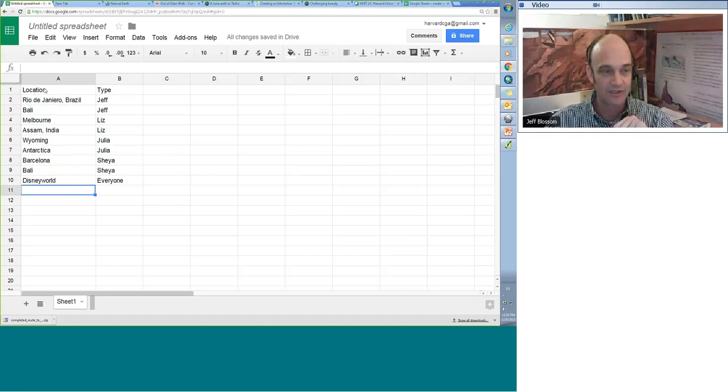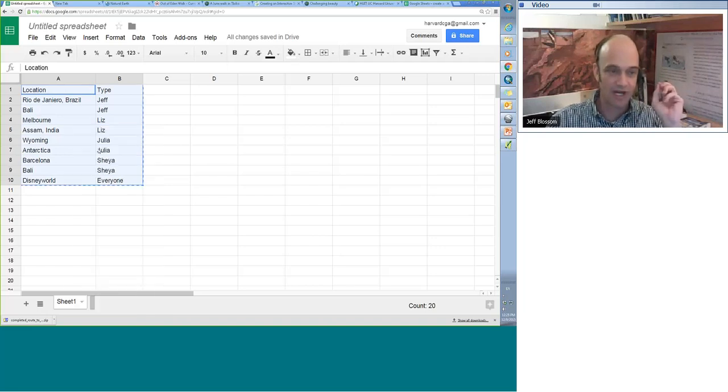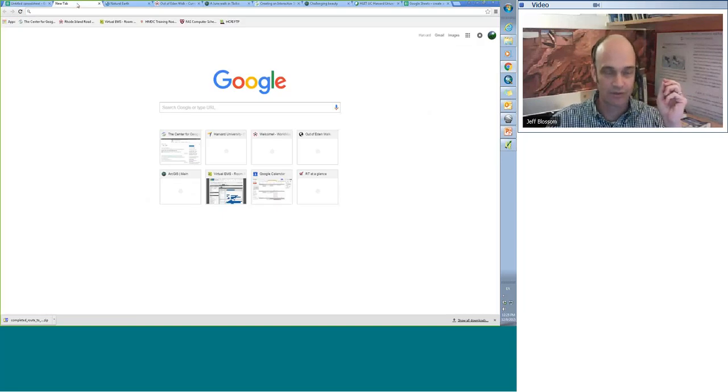Okay, so now we have some places here on our list, and next we're going to make a map of those. So what you do is highlight all of the information you've entered. Make sure you highlight the top row, the header row, and then if you right-click, then you can choose to copy that, right? So it's just a list of places. We're going to copy that, and then open up another tab on your browser. We're going to go to a new website here.